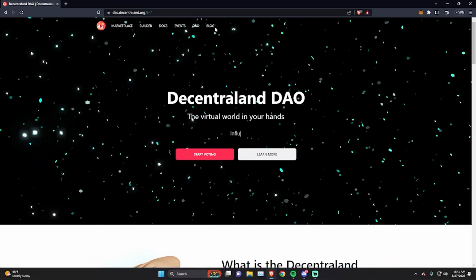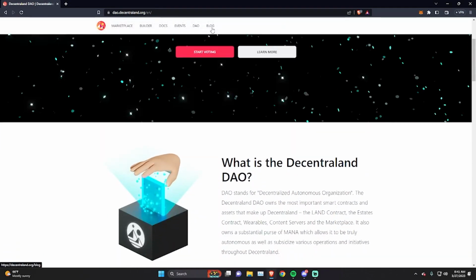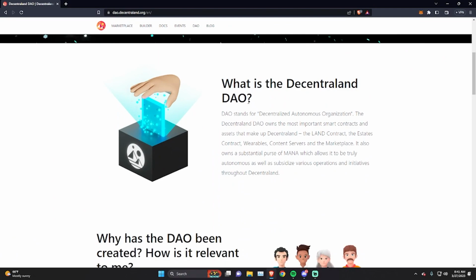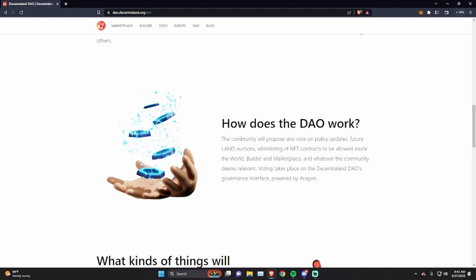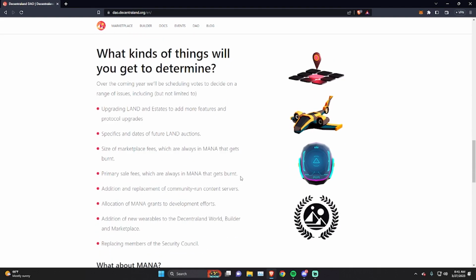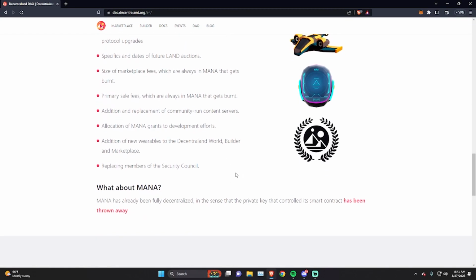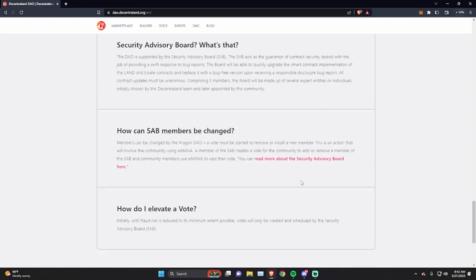On this page, before you click Start Voting, you can scroll down the page and read about what is the Decentraland DAO, how is it relevant to me, how does the DAO work, what kinds of things can be determined. You could also read a little bit about mana. Wow, did you know that the Decentraland mana is decentralized in the sense that the private keys that control the smart contract have been thrown away? And you can find more info as you continue to scroll down.